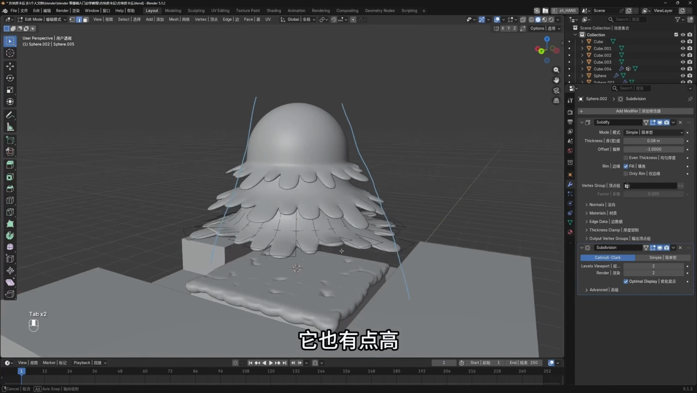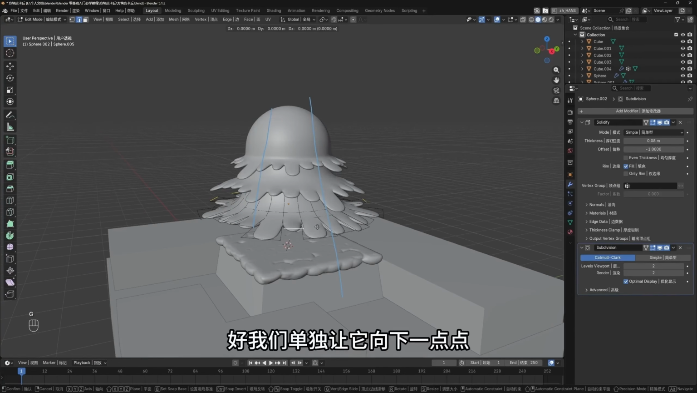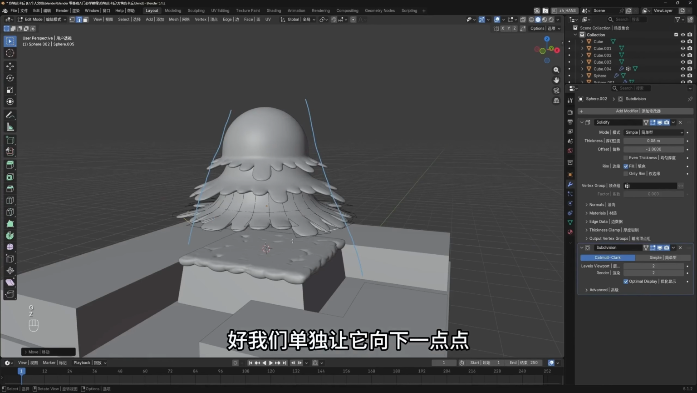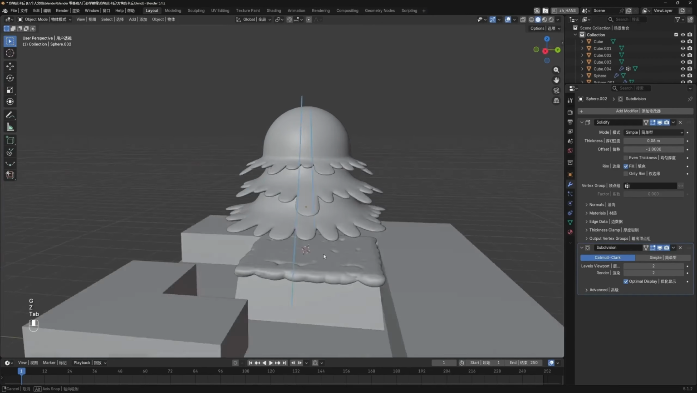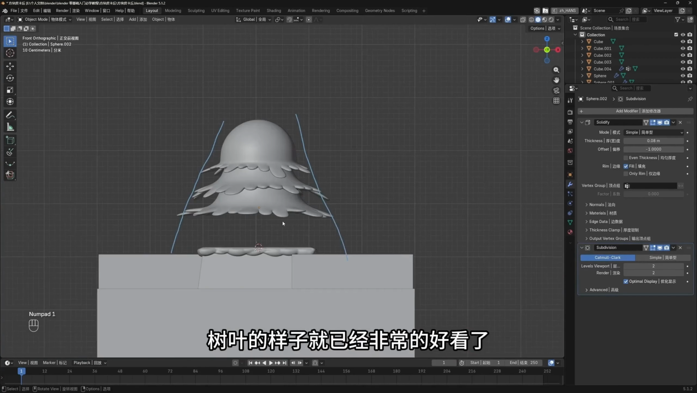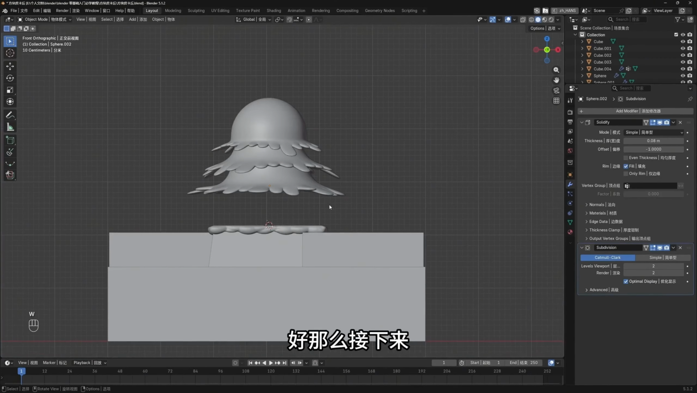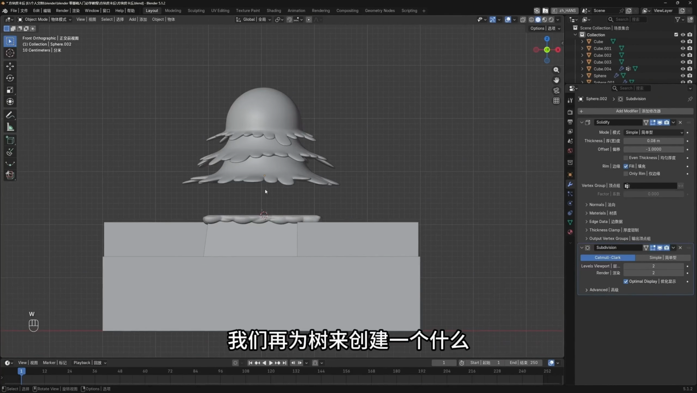Okay, right? Well, it's also a bit high. Okay, let's just let it go down a little bit individually. It is also. Okay, so now we look. The leaves look very pretty. We choose this label. Hold down the Control key to erase it. Okay, so what's next? What should we create for the tree?